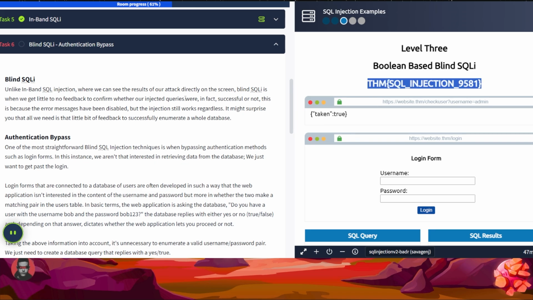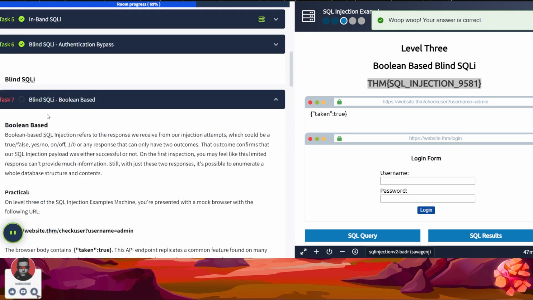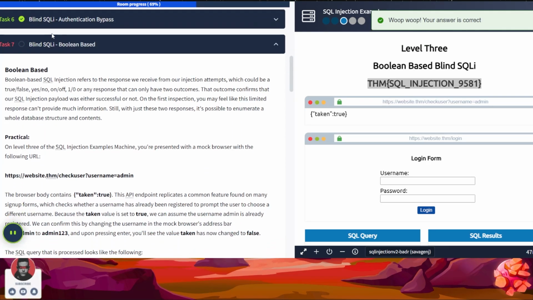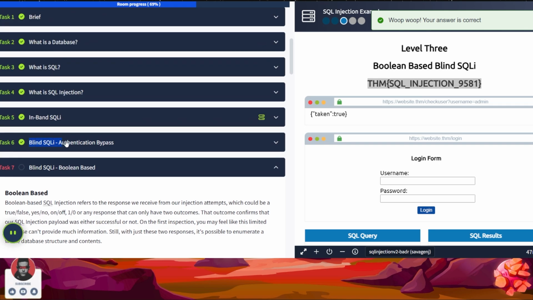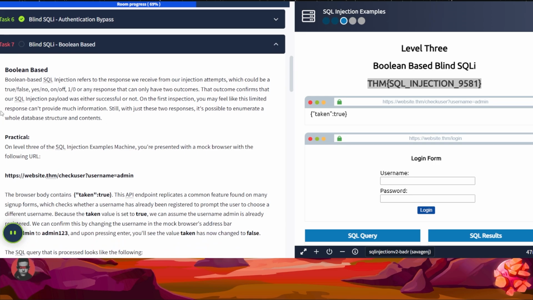Okay, here we get this flag. We have proceeded to level 3, boolean based authentication bypass. That was authentication bypass, and now we'll see what boolean based blind SQLi is.